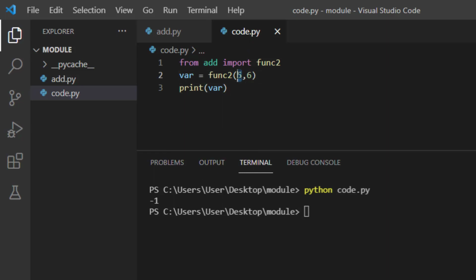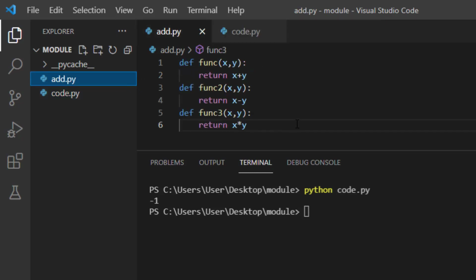Now, so you can see how I've been able to do from add import func. I'm importing just a specific function, func2, which I need from this add.py. Okay, so those are the two common ways you can call in your modules.